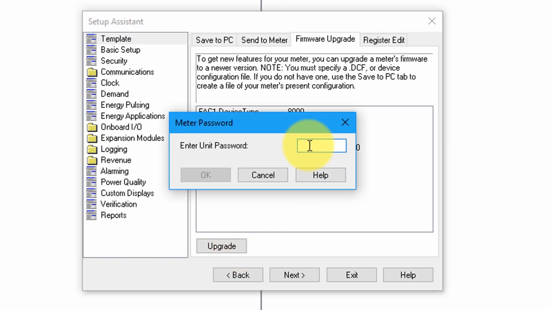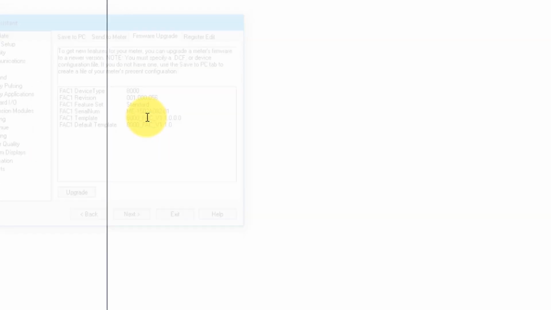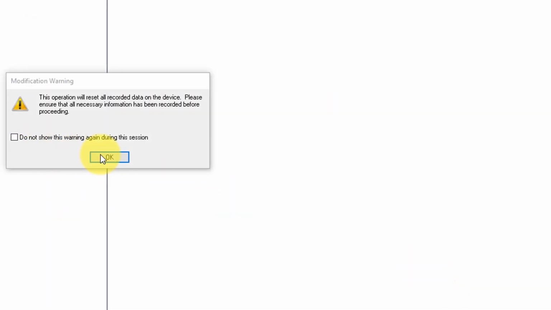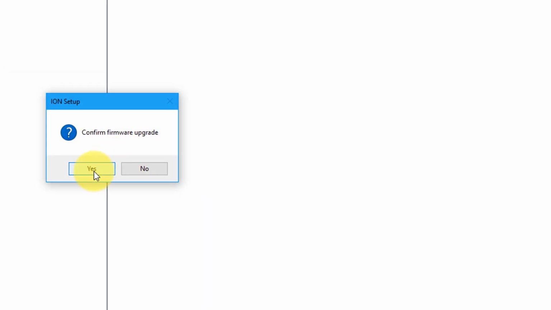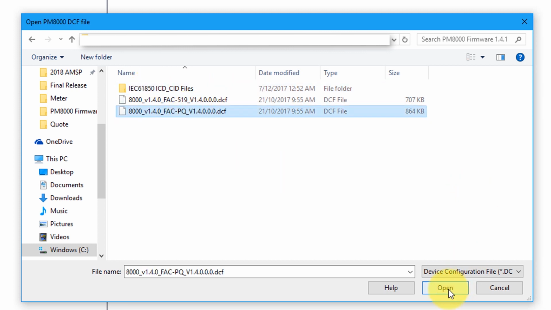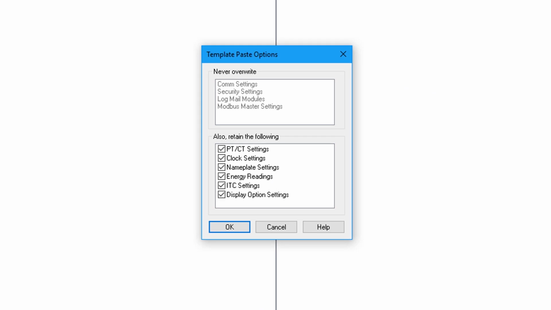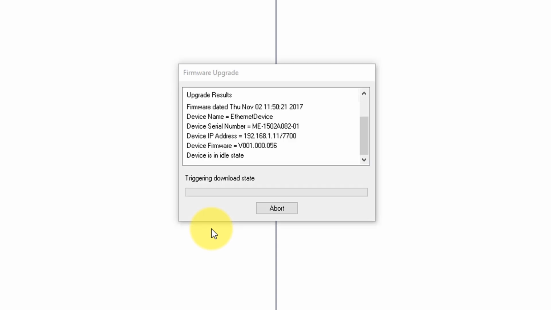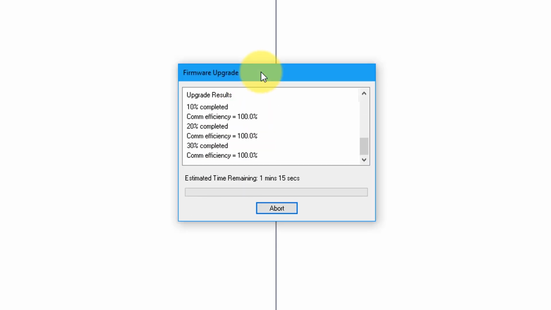Select the Upgrade button. You will now be prompted to upload the template file, extension .upg. Once the template file is uploaded, a warning message will appear detailing that this operation causes the meter to reset and loss of data will ensue. You will now be prompted to upload the firmware file, extension .dcf. The template paste options window will now open. Make sure all options are selected before pressing the OK button. The meter will now perform the upgrade process.